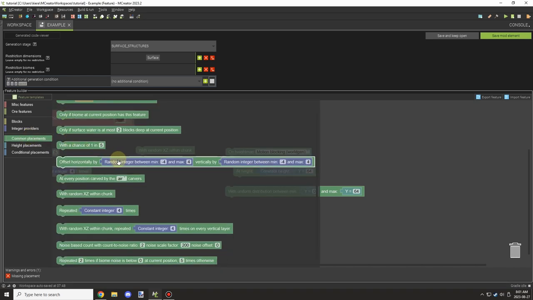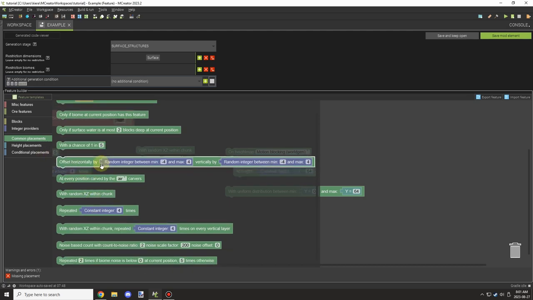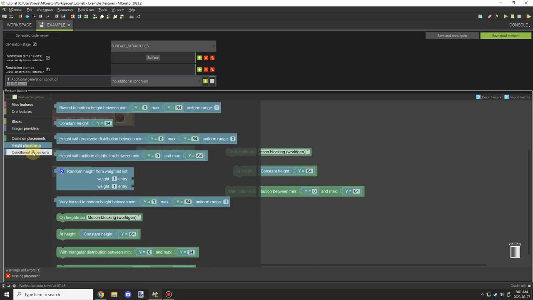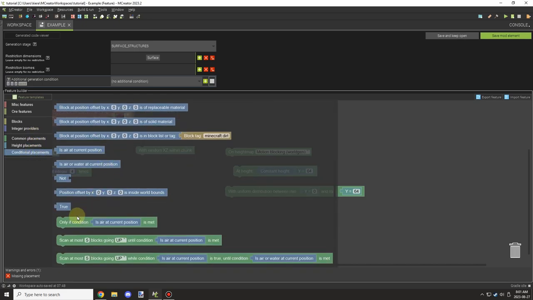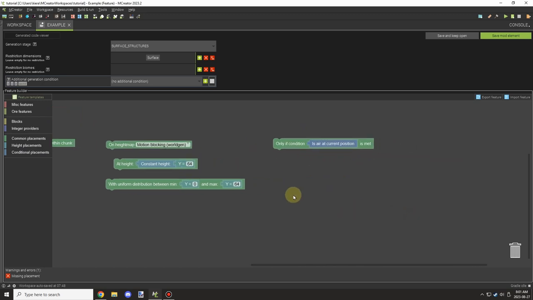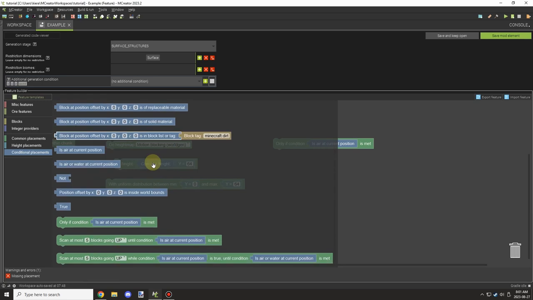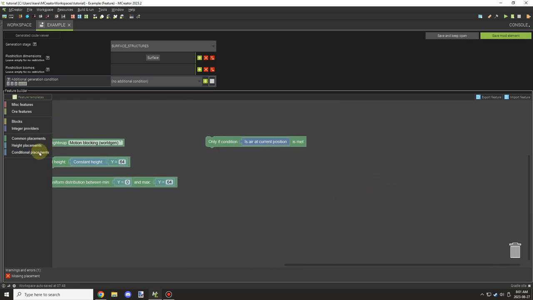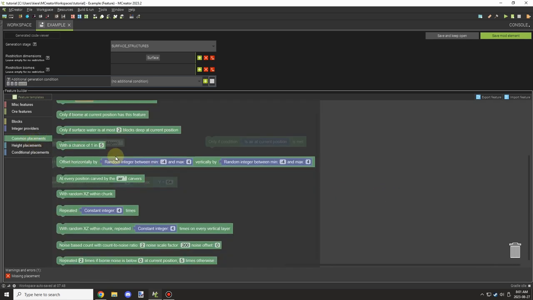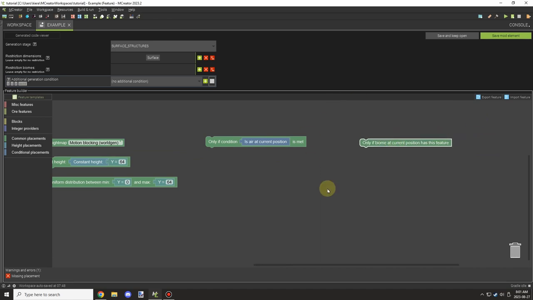another block. Just have to find it first. I'm not sure which one it's under. It could be height placement maybe, or this one. Here it is. So that's the fourth one, and then we need the fifth one, which is under, let's see here, should be somewhere in here. So this one right here. So those are all the different tiers.